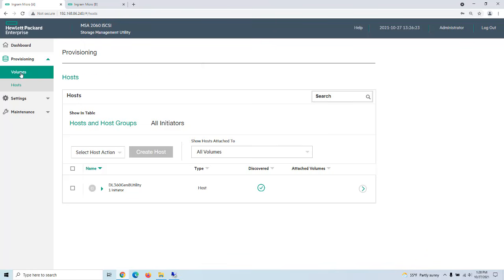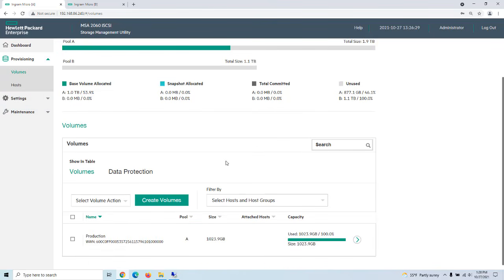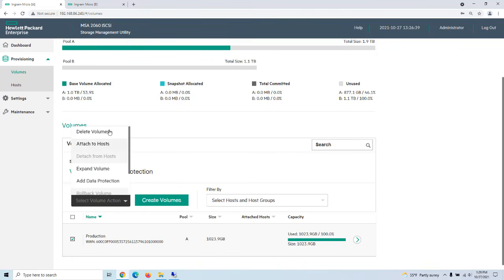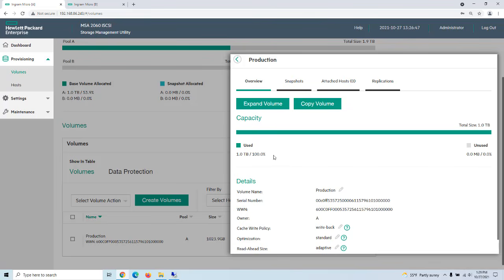All right, so let's go up to volumes. All right, so we get a little information about the volumes we have in the pool. All right, you see the volumes down below. I have this one volume created. Now I can interact with this volume by putting a check mark in the box, and I've got some actions over here. All right, I can also get at a lot of these actions by expanding the information out on the volume.